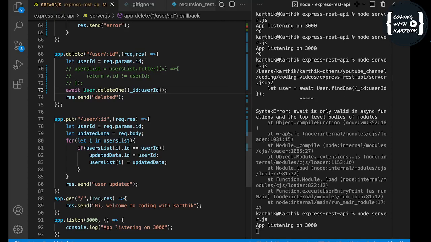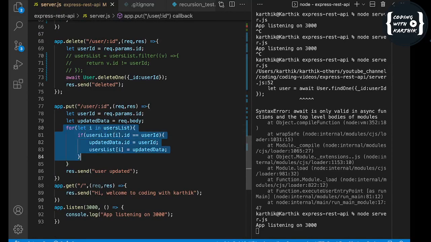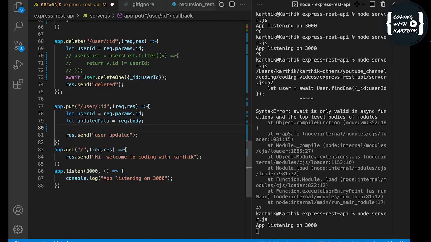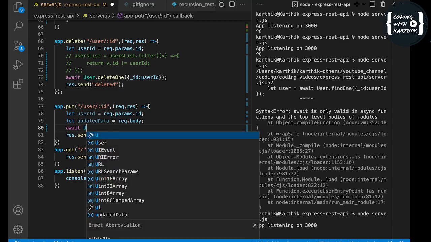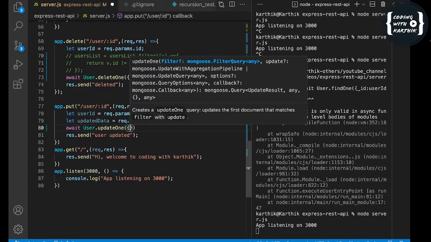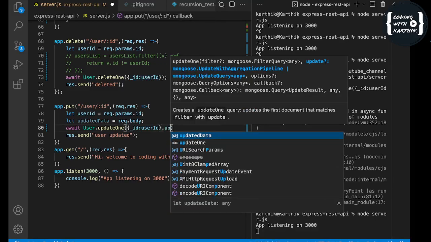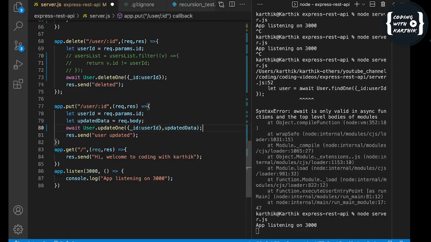Okay, now inside this one, let me go to the put method. Here let me remove this entire condition. Now let me update, await user.updateOne. The condition to update is, same way, we'll use id: id, and we'll use this update data to update. Okay, I think it should work now.